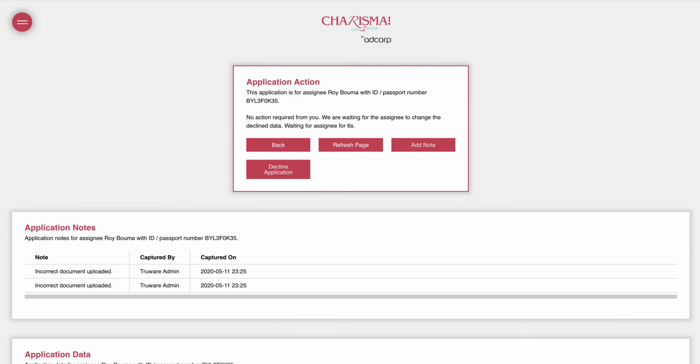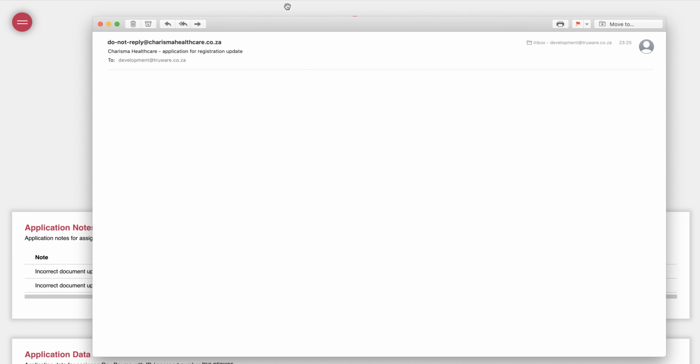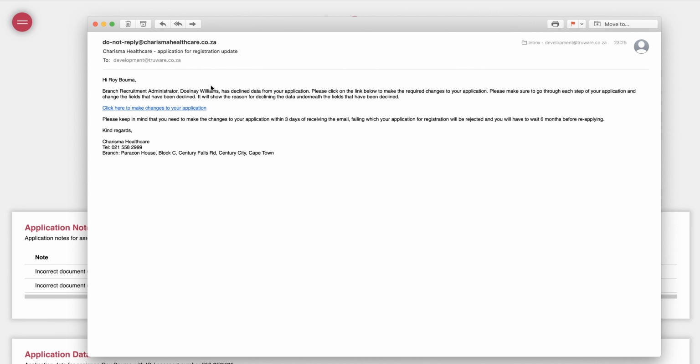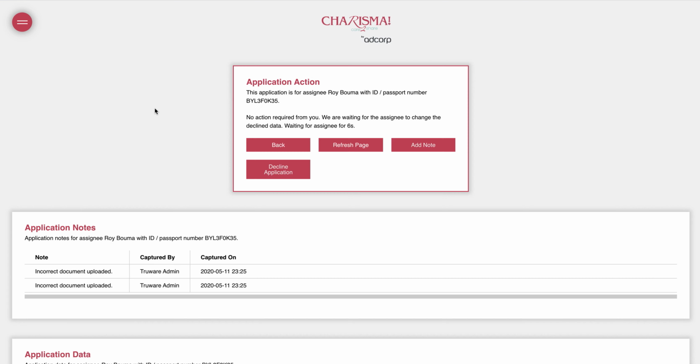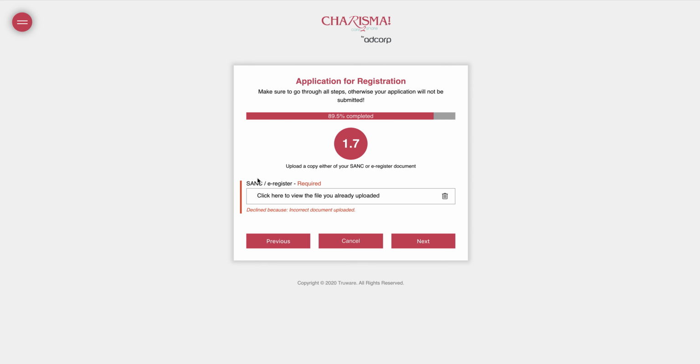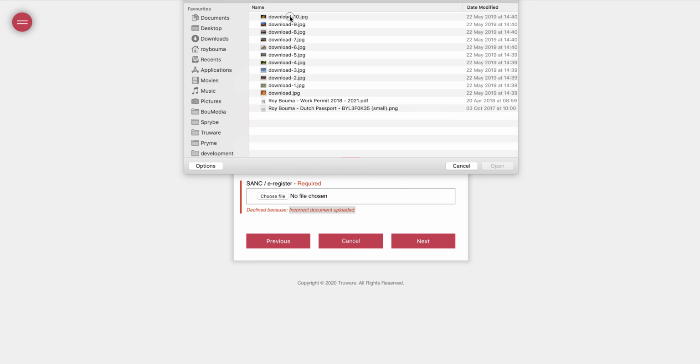So now the assignee will receive the next email, which is this one, which just says data has been declined, and they can click on the link here to go to their application again. Now it will open up the application and it will show the first step or field, or however you want to call it, that has been declined. And here are the declined notes that we entered, incorrect document uploaded. Okay, click on the trash can. Now they can upload a new document.